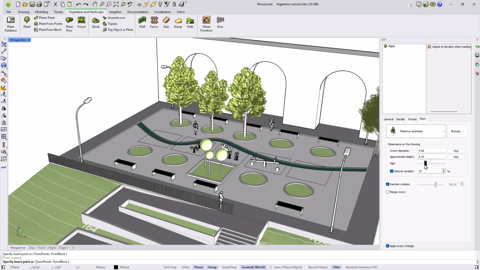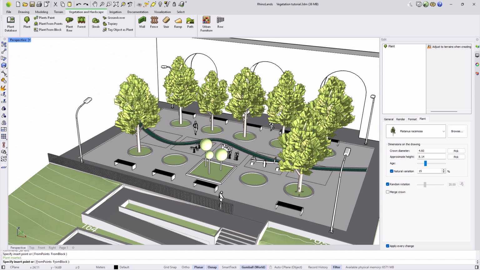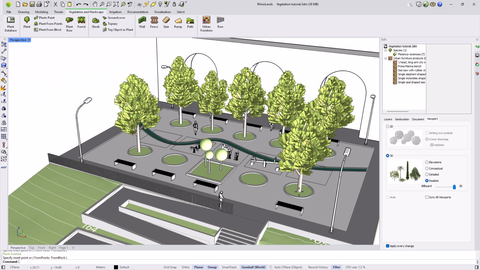As long as we don't finish the command with Enter or the right mouse button, we continue inserting specimens. Between insertions, we can modify some of the plant insertion parameters using the editing panel.